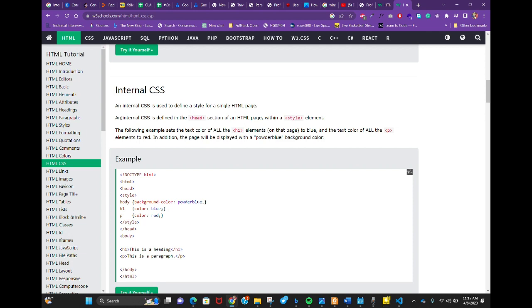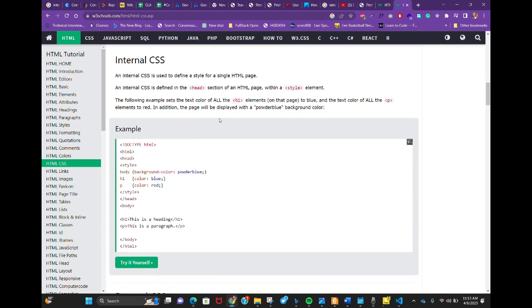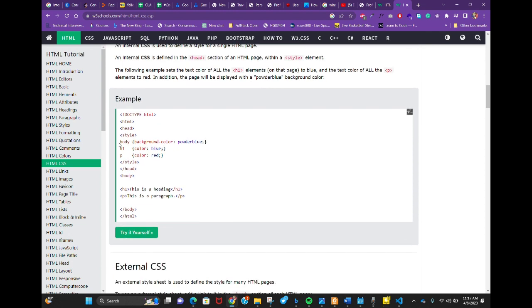In an internal CSS, you have styling defined in the head section of the HTML page within a style element. The following example sets the color of all the H1 elements to blue and the text of all the P elements to red. In addition, the page will be displayed with a powder blue background.